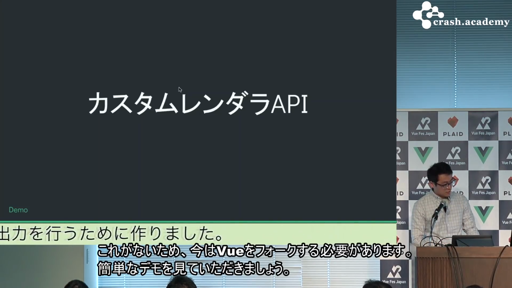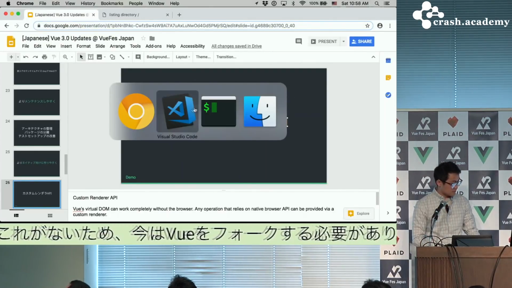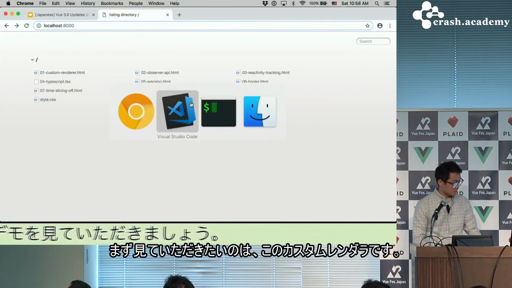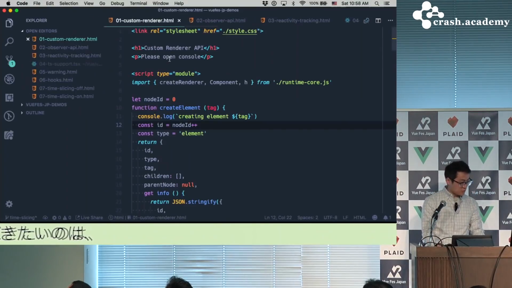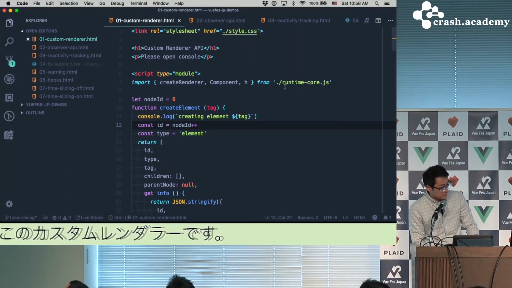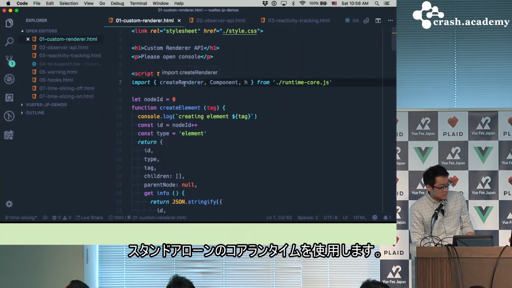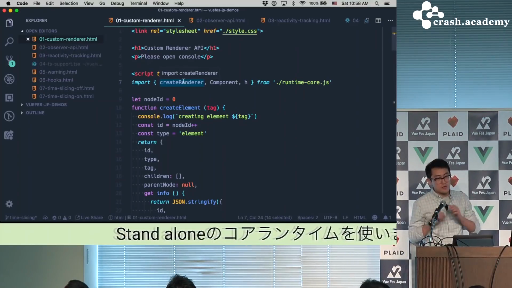And I'm going to do a very quick demo. So the first thing we want to see is this custom renderer. So this is the code where I'm actually using the custom renderer API. So I've created a standalone build of the core runtime. So I'm importing the create renderer API from it. And then what you need to provide to the API is a bunch of functions called node operations.